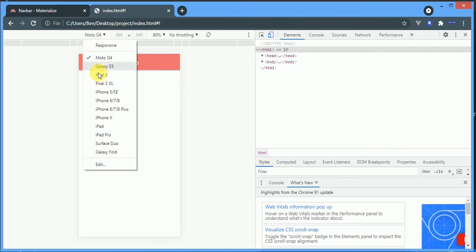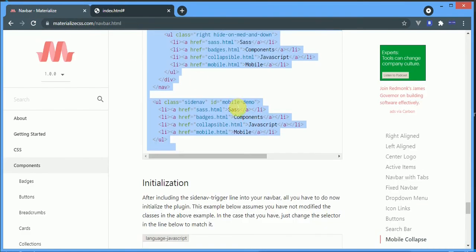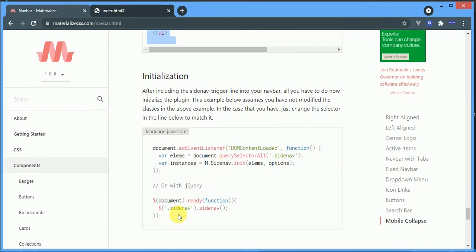Let me switch to this guy. Clicking on this supposed to. Okay, back to my Materialize. I think I'm missing something. I have to implement this in my JavaScript. Okay, it says after including the side nav trigger line into your nav bar, all you have to do now is to initialize the plugin. So I have to copy this. Okay, I'll copy it back to my code.